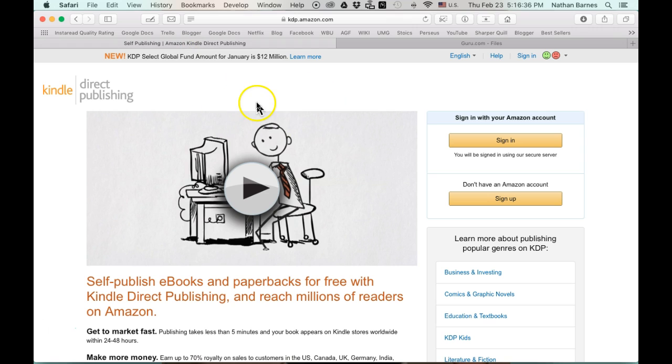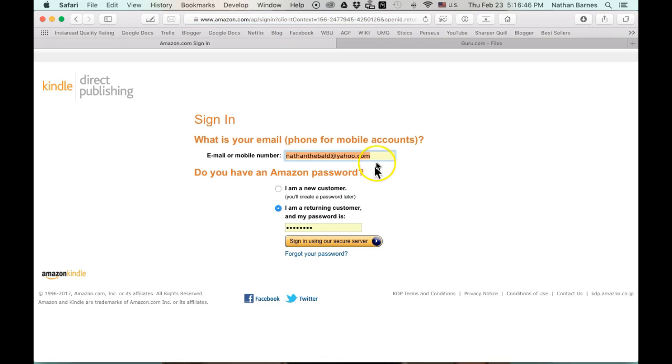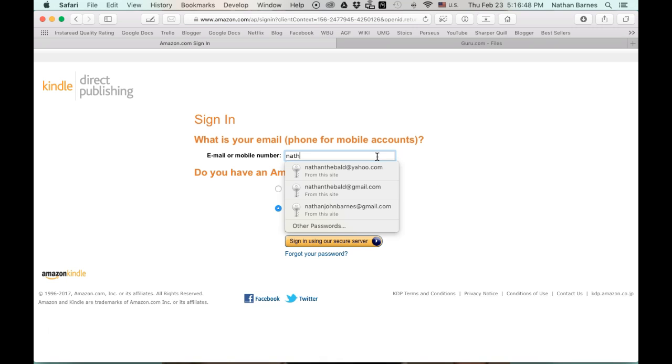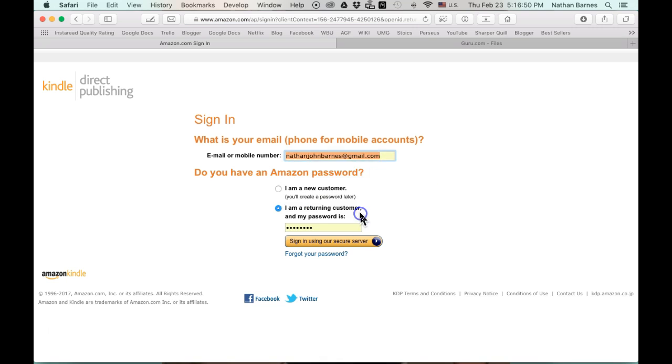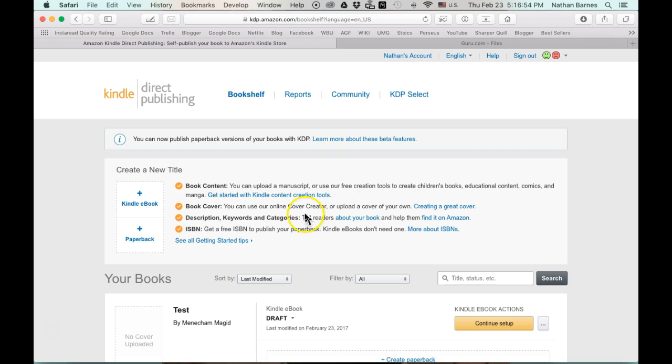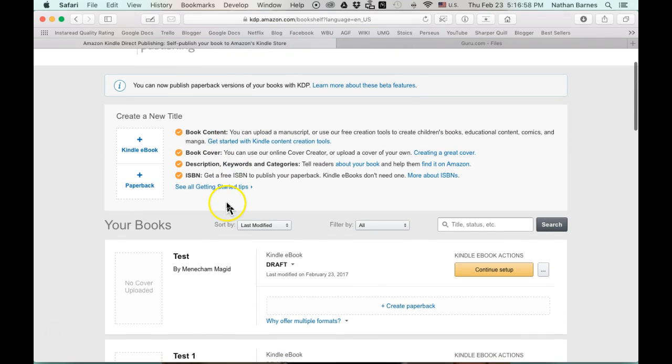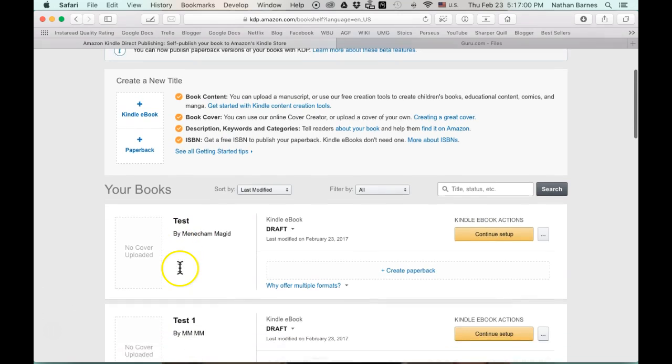So this is where you'll be publishing. This is kdp.amazon.com. This is where you'll be publishing your Kindle book. So you sign in with your regular sign in for Amazon, and then you're going to click on Add ebook. And I've already added a.